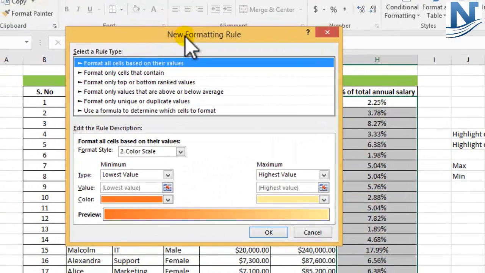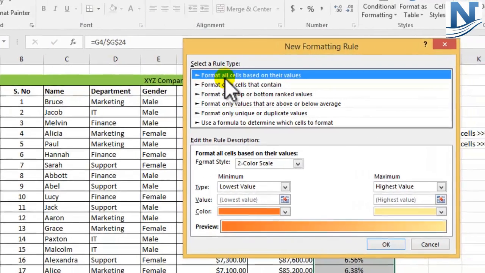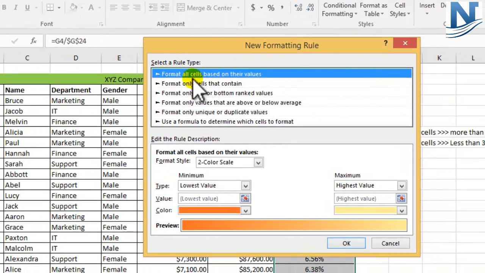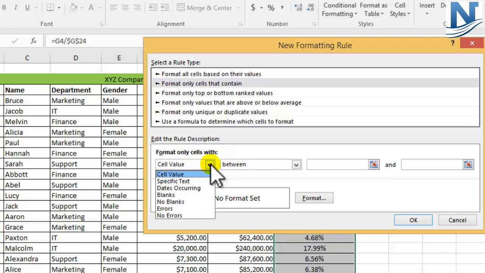Once you click on new rule, the new formatting rule dialog box opens up. It has various options for the rule type. For example, format all cells based on their values, format only cells that contain, format only top or bottom ranked values. So there are various options, but let's select this second option, format only cells that contain. Here again you have various drop-down actions. Let's see what they are.